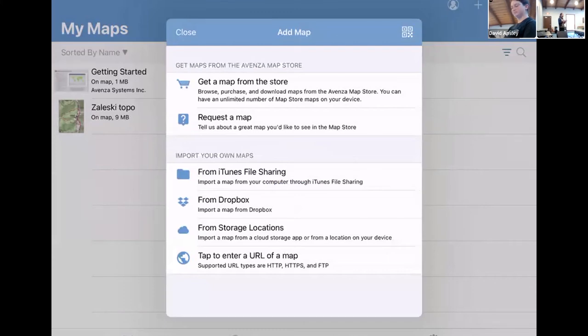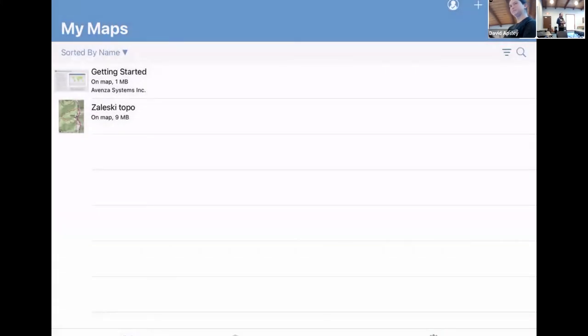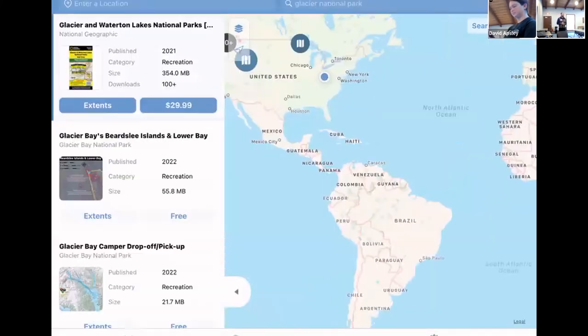Or if they're doing some kind of prescribed burning or any kind of work or logging, when the public wants to know what's going on, they actually have that there so people can see what's going on. It's a great app and it's free.